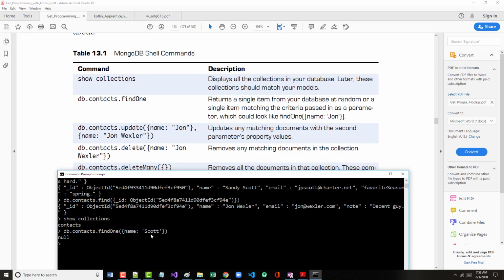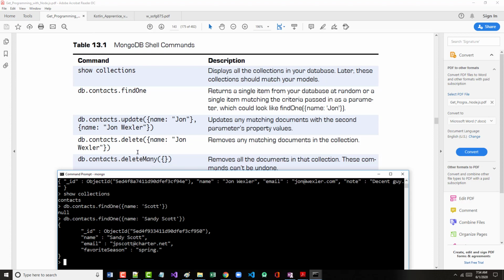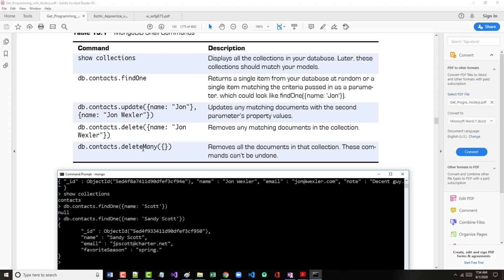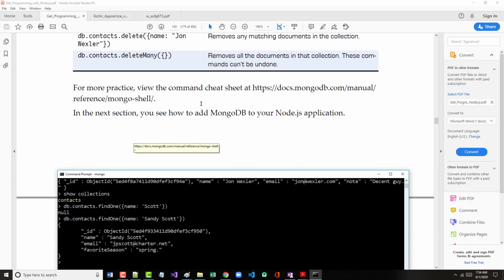All right. But I think if we go back and redo this and put in my name, in fact, let's put in my wife's name, you notice that it finds a record full of information. So it's looking for an exact match on what we're doing in here. I'm not going to delete, but I could run the delete command and I could remove any records that we wanted to. All right. It says here, for more practice, review the command cheat sheet at this address.